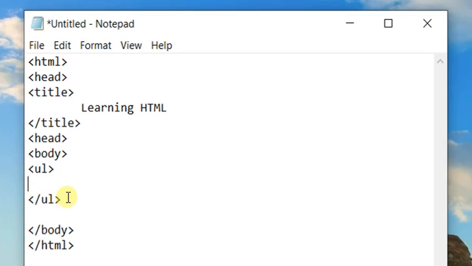Now each item of the list is created by using the LI tags. First item I am going to create. For that, we have to place our item within the starting LI and ending LI. Suppose you want a list of fruit name. First item is apple, that I have put under starting LI and ending LI. That means it is the first item.